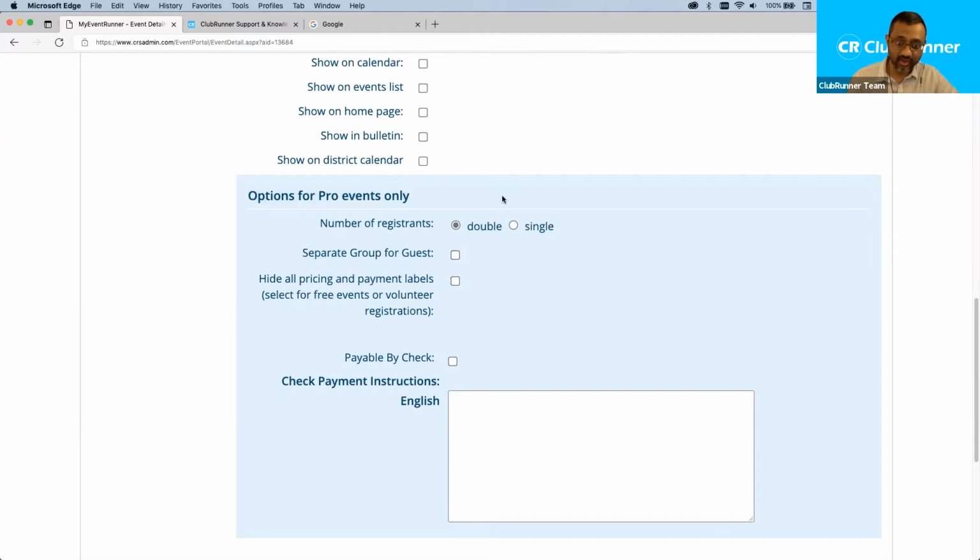Okay, so I want to make sure that a Rotarian can register themselves and also their husband, wife, partner, and so forth. So I'm going to keep the number of registrants double. If you made it single, it's just one person who registers. That doesn't mean that the registration is only open to one person. It just means that during the sign up phase, they'll have a registration screen that takes in information for one person. We're going to get there.